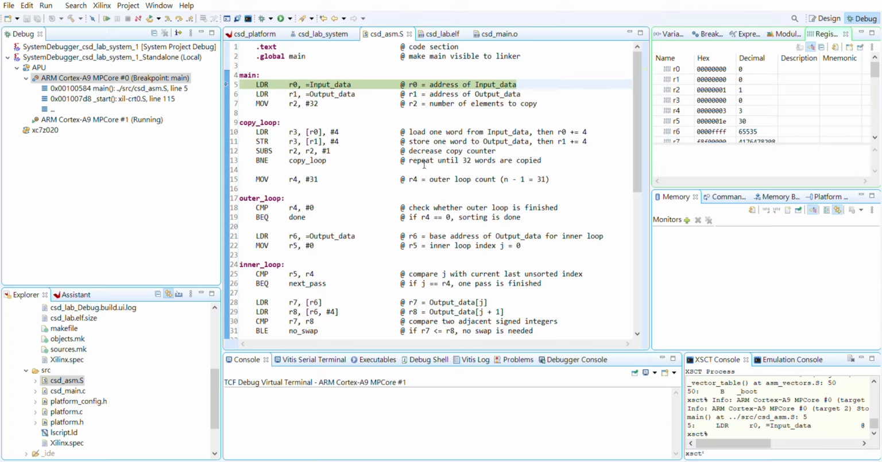Now, the program is stopped at the beginning of the main function in debug mode. The program has two main parts. First, it copies all values from input data to output data. Second, it sorts output data using bubble sort. Now, I will explain the first few instructions.